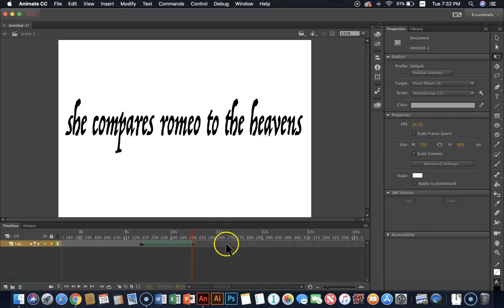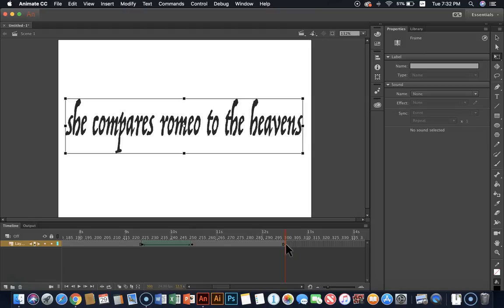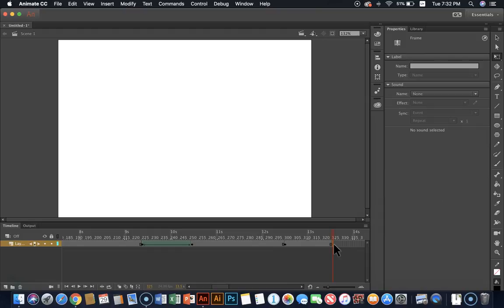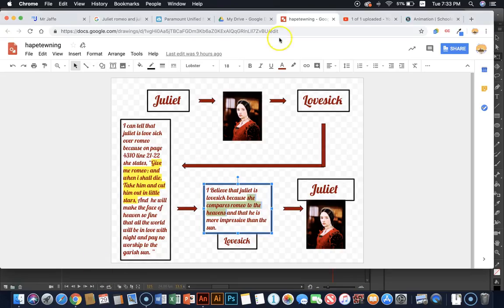And then we're going to go back to 275. So she compares Romeo to the heavens. Give that 2 seconds just to make sure. So 275, 300. Hit F6. Then go to 325. We're almost done here. Go to 325, hit F7. We want to bring that picture back from the internet. So we're going to go back. Maybe this time we get a different picture.